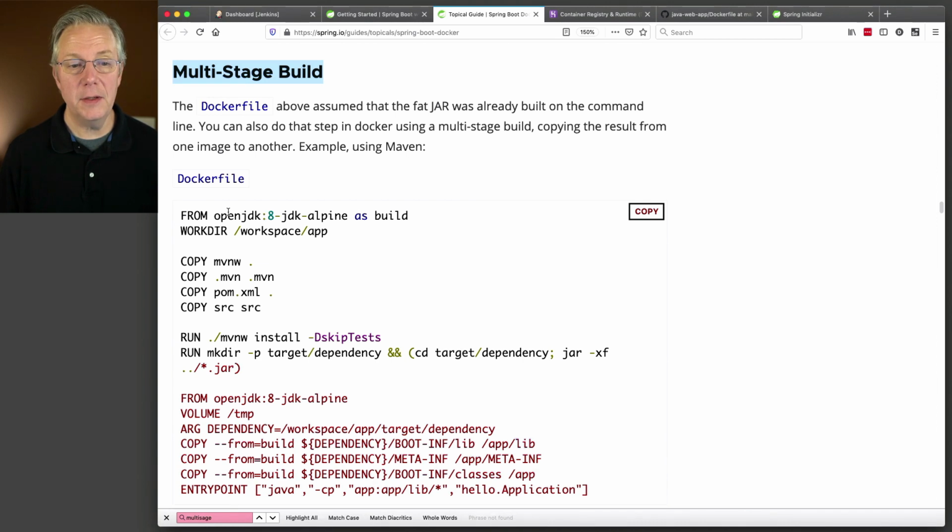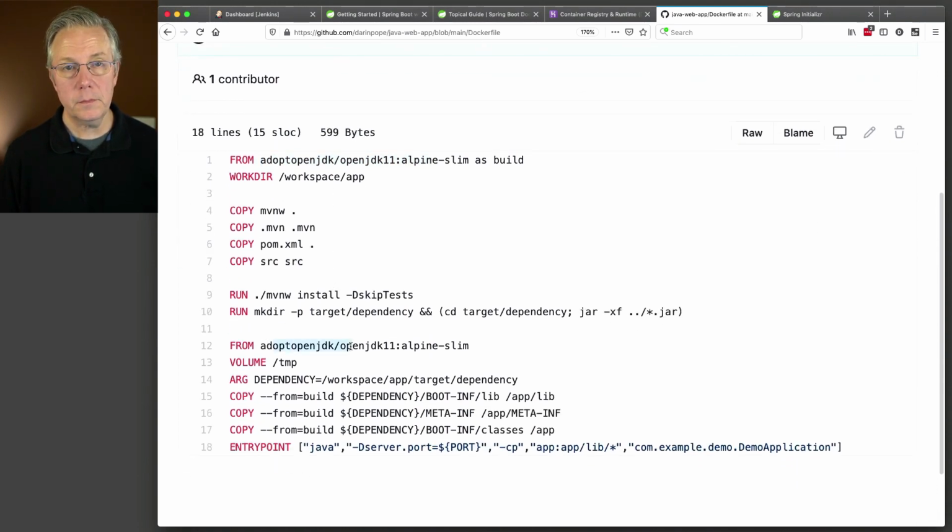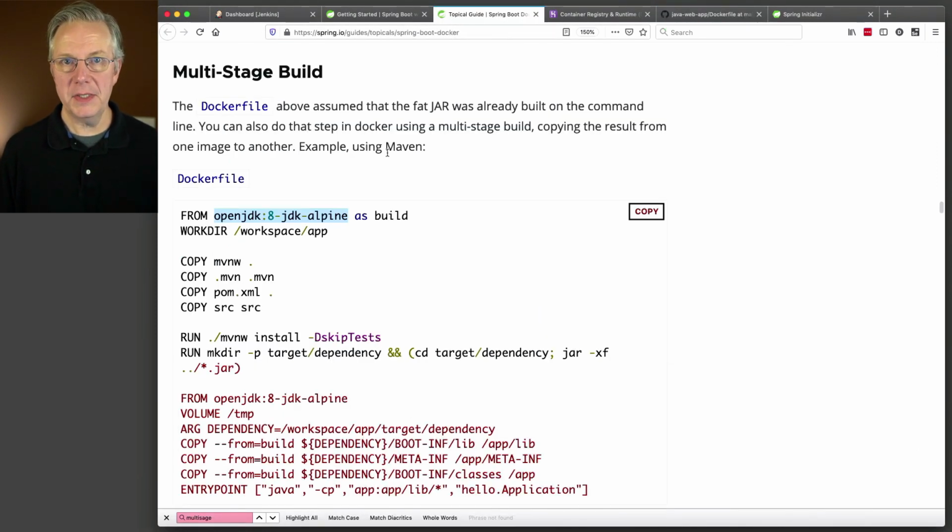The only big changes I made were the FROM option. Instead of using OpenJDK 8, if you take a look at it, I am using AdoptOpenJDK 11. So I did that for both this FROM and this FROM. And finally, since I know that I am deploying to Heroku, I needed to add one extra parameter here, because with Heroku, I need to be able to pass the port into the startup process. Other than these three items at line 1, line 12, and this one little section here at 18, everything is exactly the same as this section about multi-stage builds.